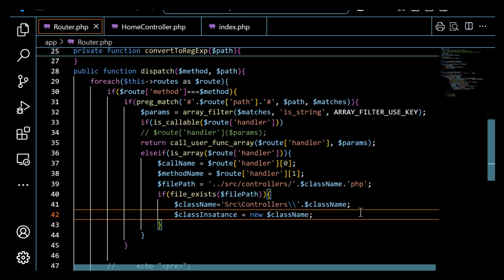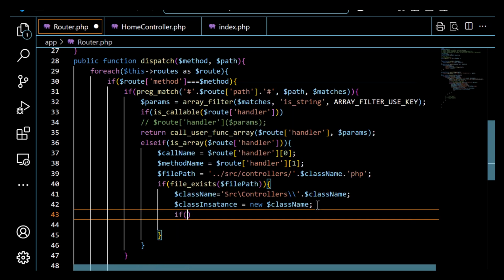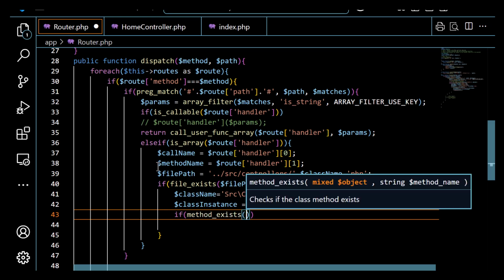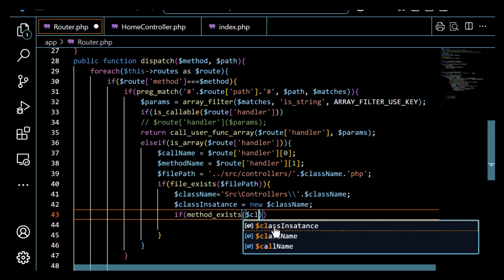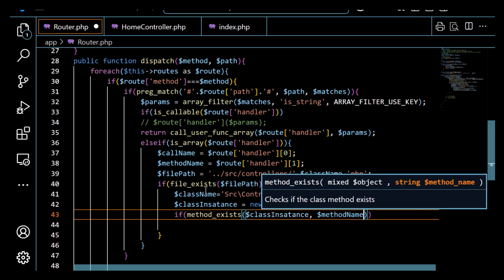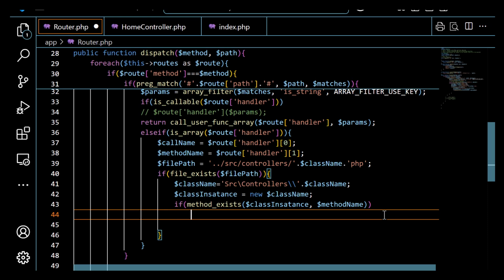Next, we have to check if this method exists within this class name. So if method exists, the method comes from this method name, but the first param is the object, in which it will check if this method exists. So the first parameter is class instance. So within this instance, if there is this method name, if it exists, now we can execute it. So not only the class exists, but the method exists as well. Let's remove this because we only have one statement.